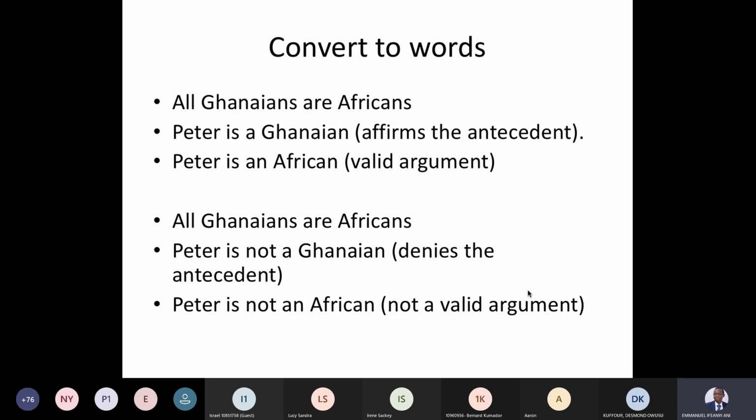Look at it very carefully. If all Ghanaians are Africans and Peter is a Ghanaian, then it means that Peter is an African. Now let's look at the second one and see why it is not valid. All Ghanaians are Africans. Peter is not a Ghanaian. Therefore, Peter is not an African. We said this one is not valid.